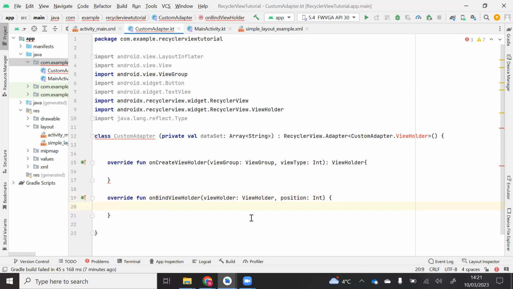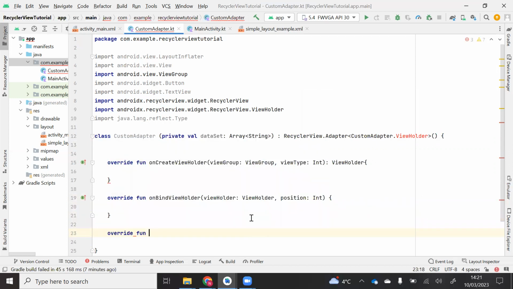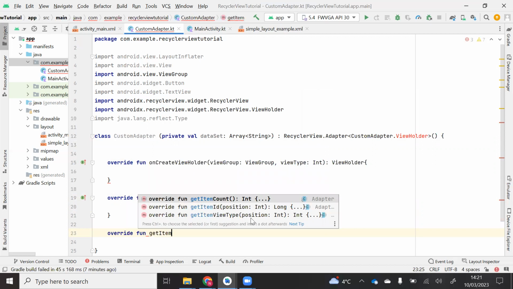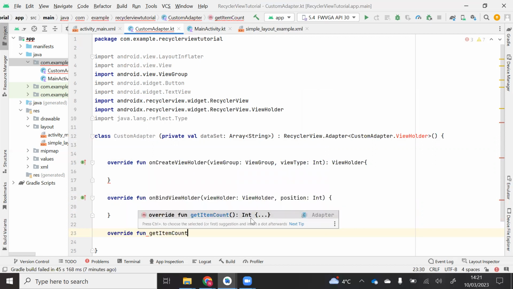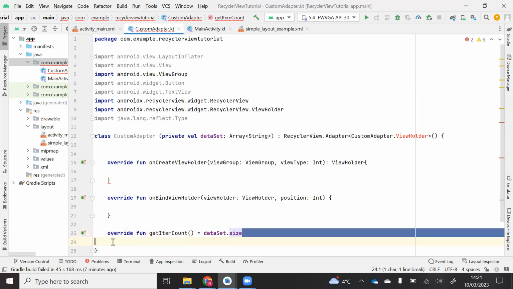Then I'm going to create another method called override fun getItemCount, which is going to return to us the size of our array. So I'm going to put dataSet.size. This will give us the size of the items that we have in our array.